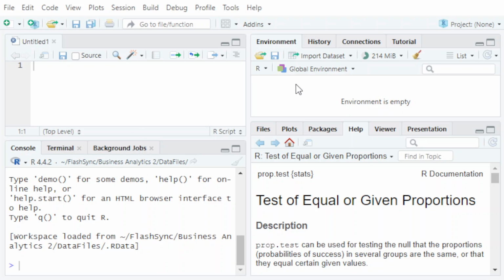The upper right, you can see there are a number of different things you can have here: environment, history, connections, and tutorial. Environment is kind of where we're going to keep it most of the time, and what that is going to show us is any of the variables or data sets that we have loaded and defined within the R environment.